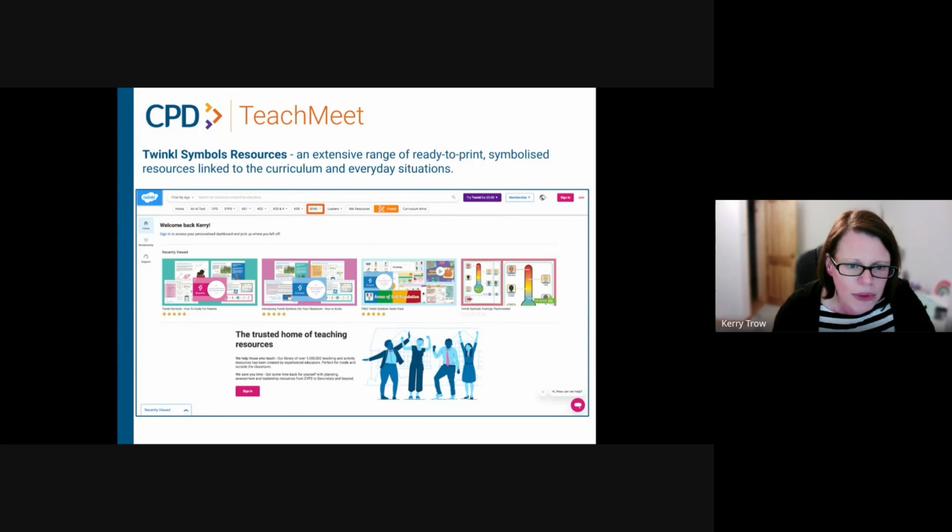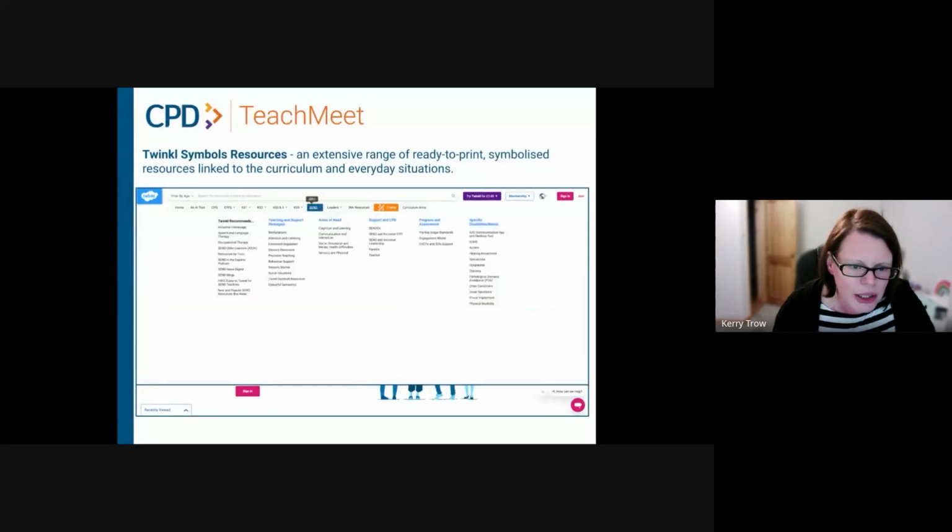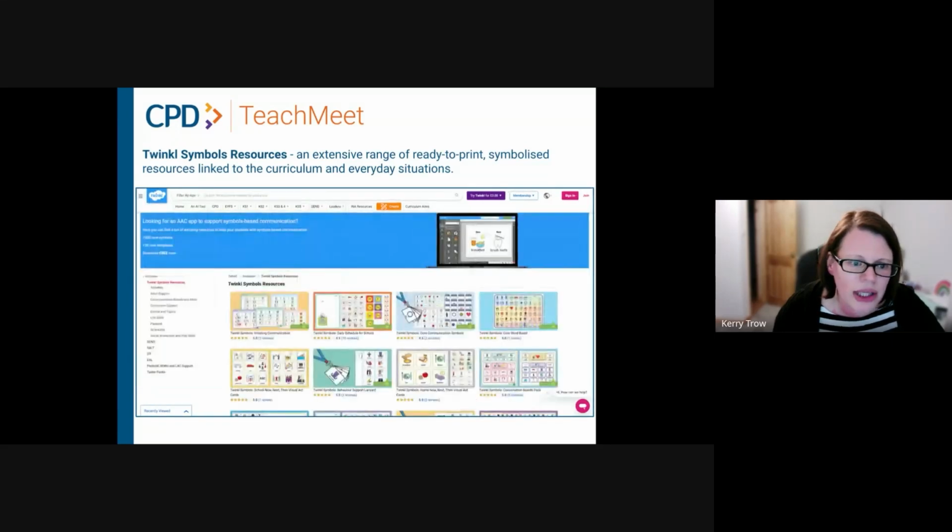So at the top, you would find the SEND tab on the top menu, and that would drop down the menu to show you everything within our SEND products. At the bottom there, you've got the Twinkl Symbols resources. So if you click on that, that will take you to our homepage. So on the homepage, you can scroll down all the way to the bottom. There are hundreds and hundreds of resources there, and you can just have a browse through to see if there's anything that catches your eye.